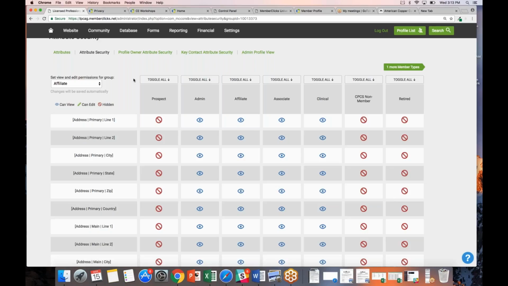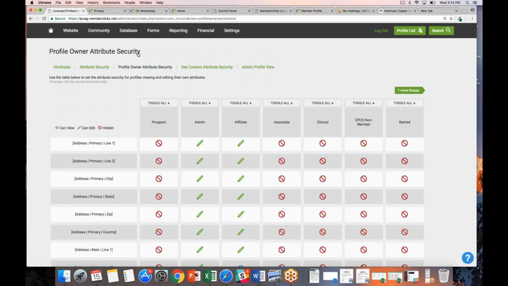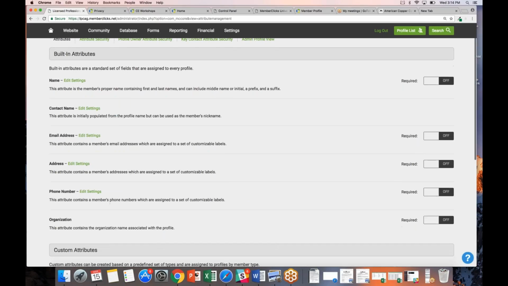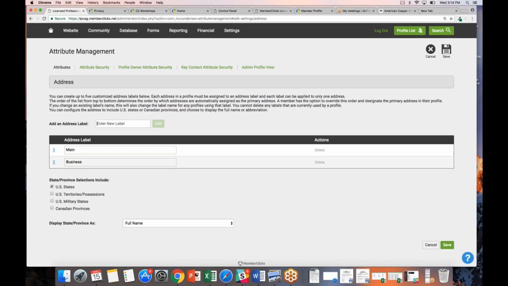So 2 things. One is we can tell everyone your business address is going to be released. But if that's not where you want your newsletter mailed to, then you have to put in your primary address. Can I change the word primary address to mailing address? Yeah, if we just go back under attributes and address, we have main and business. Can we put mailing in business? Yeah.